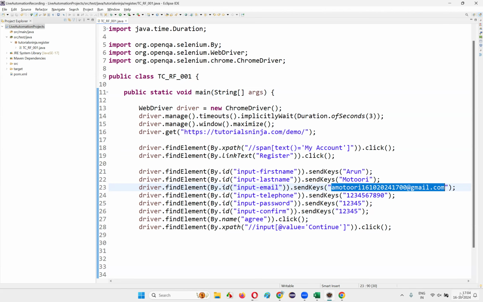Earlier, I intentionally gave here 16 meaning the date, 10 meaning the month, 2024 is the year, 17 is the hours, and 00 is the minutes, but here 04 is there. Now if you take this right now, it will come as 04, right? So it's better to give a proper timestamp. This is constant, but I want it to change according to the time when I'm running the script, so that every time a brand new email address gets created.